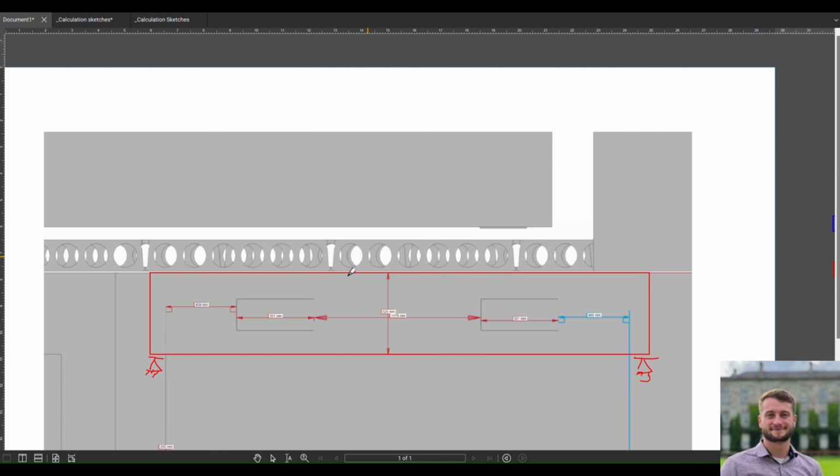So I'm going to go in now and get our loading from the tributary area above on the flat roof section. So we have our precast panels, our screed, and our live and dead loading on the flat roof section.